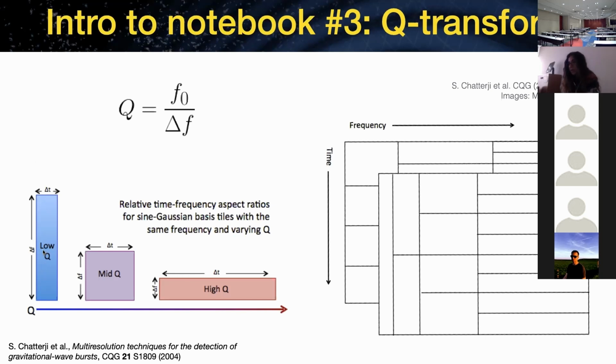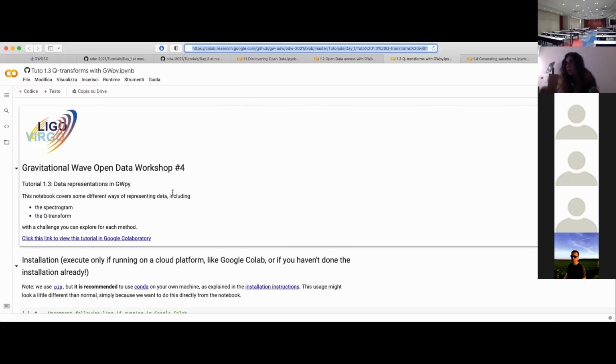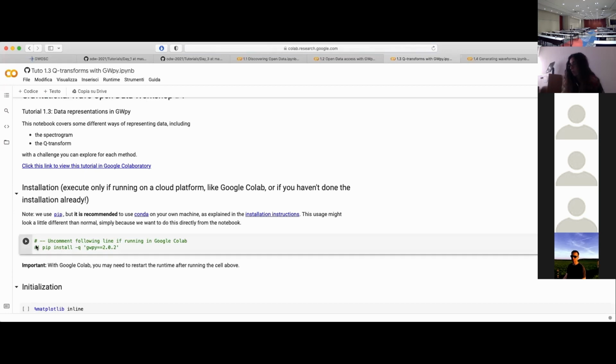Okay, so this was just the disclaimer, and now I show you the tutorial. But before that, I copied the link in the Zoom chat. And now I should find my screen. Yes, okay, so this is the tutorial about the bidimensional visualization of the data and the Q transform.